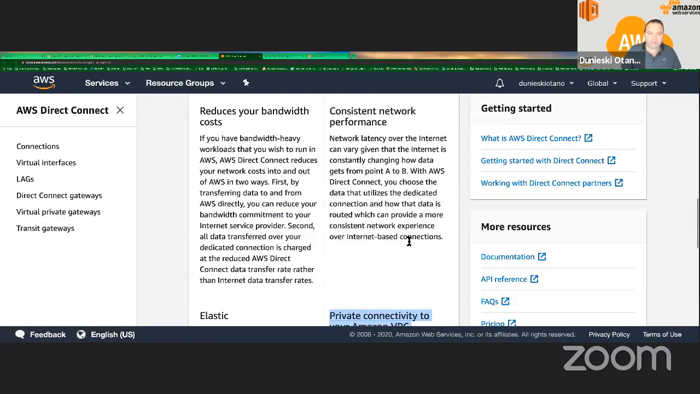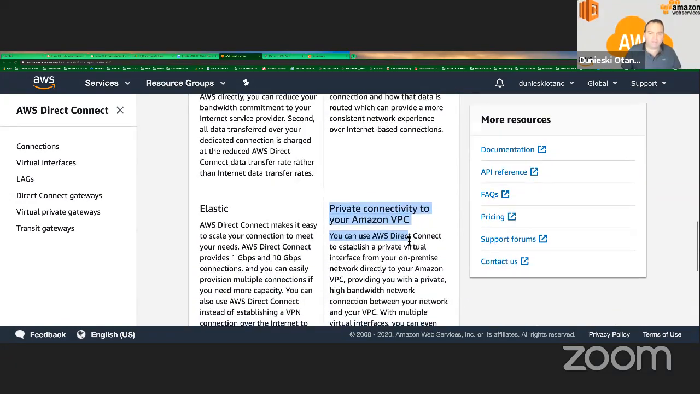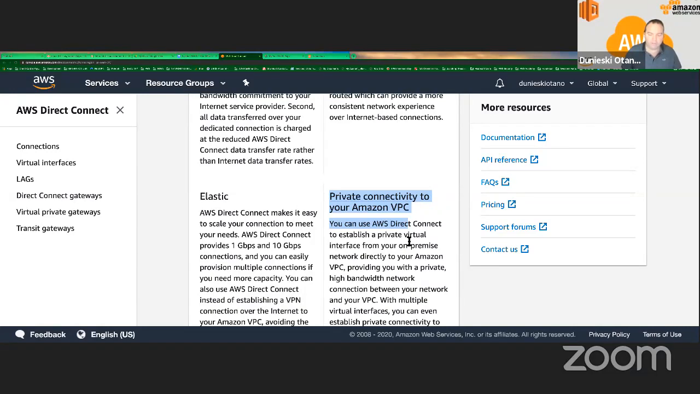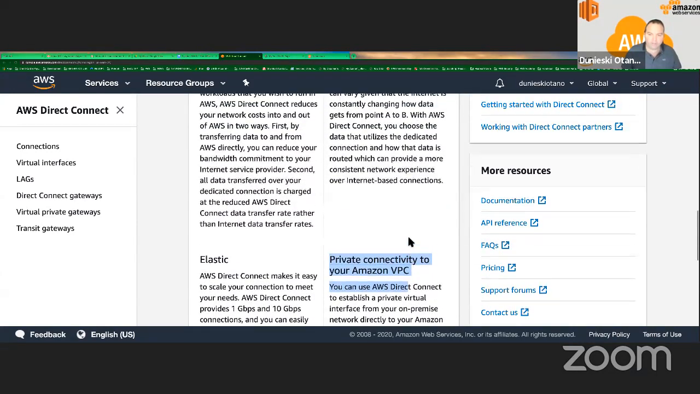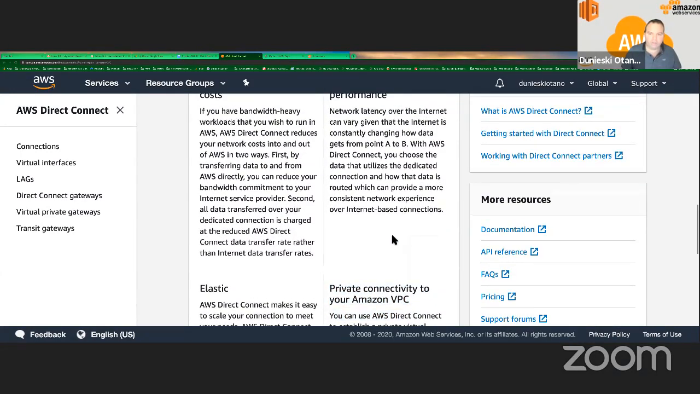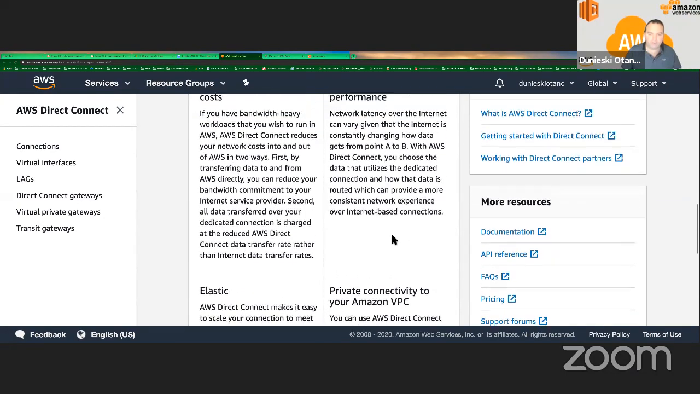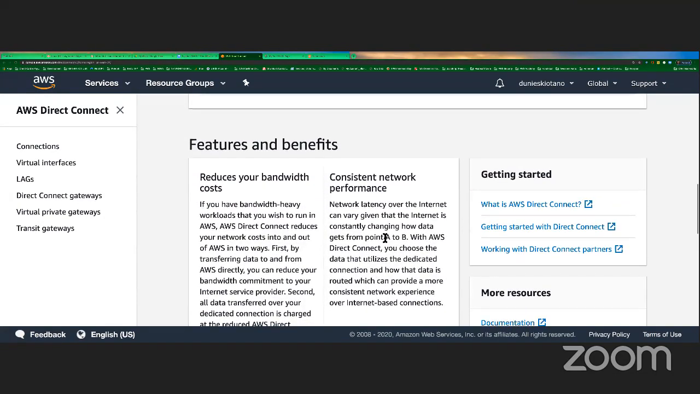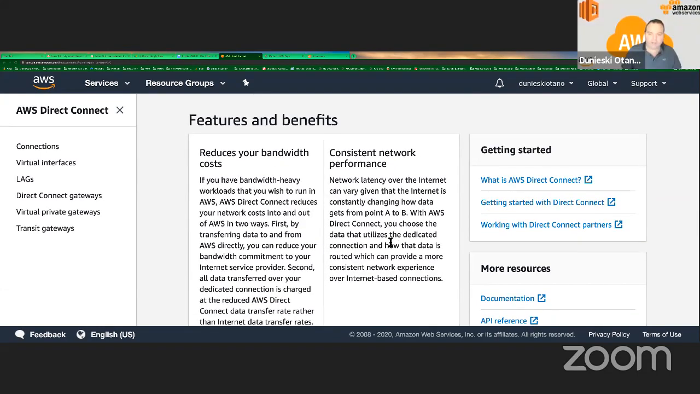It's similar to the internet, but not like the one we have with AT&T, because AT&T uses the internet. But all the connections we have with AT&T are fiber optic. You can choose the data that uses the dedicated connection. It's dedicated only for you. Right?